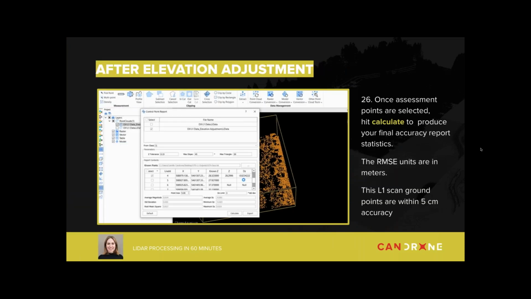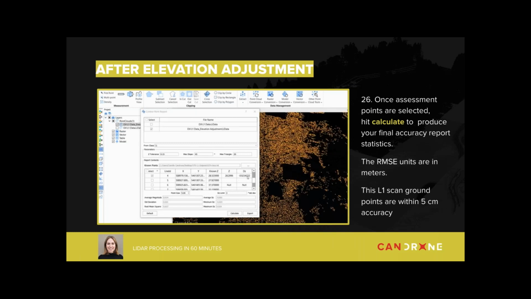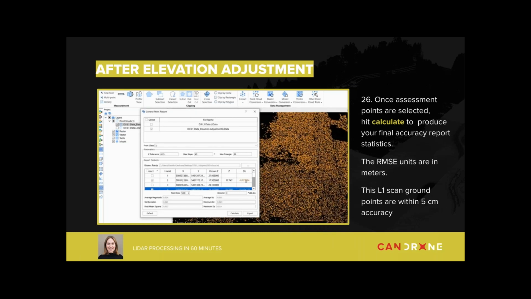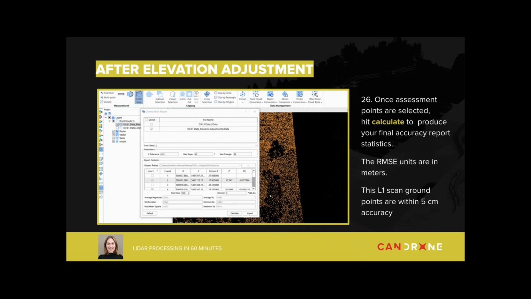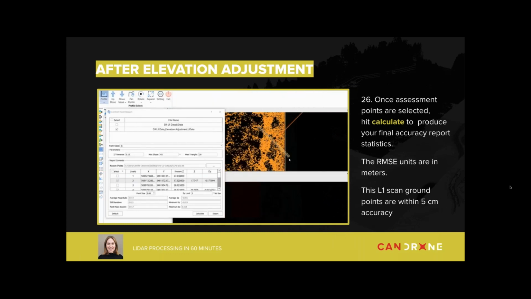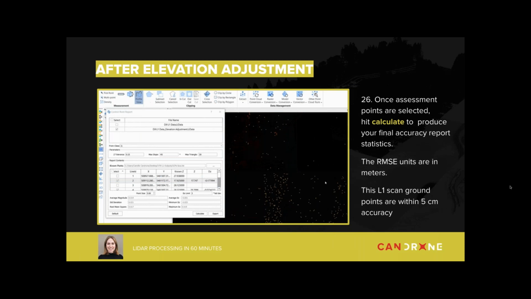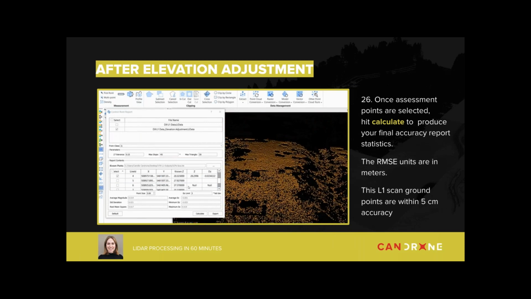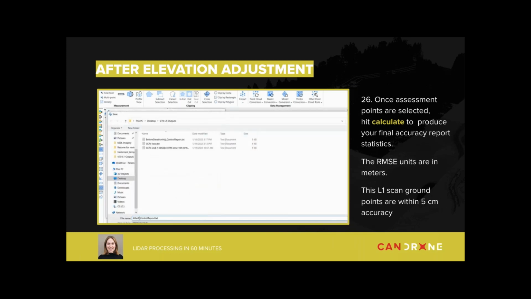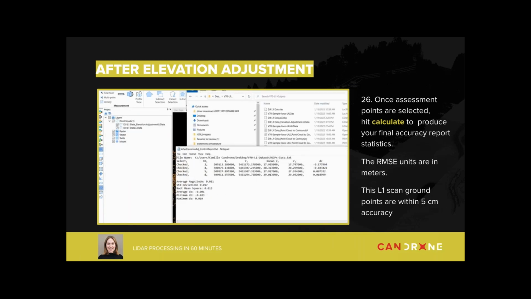So once the assessment points are selected, you can hit calculate to produce this final accuracy report statistics. And here you'll see that the RMSE units are in meters. And for this example, this L1 point cloud has an accuracy of under 5 centimeters. But note just that the GCPs used for this accuracy assessment were all on hard surfaces. So just keep in mind that the accuracy could be a bit lower in soft surface areas, like vegetated areas.